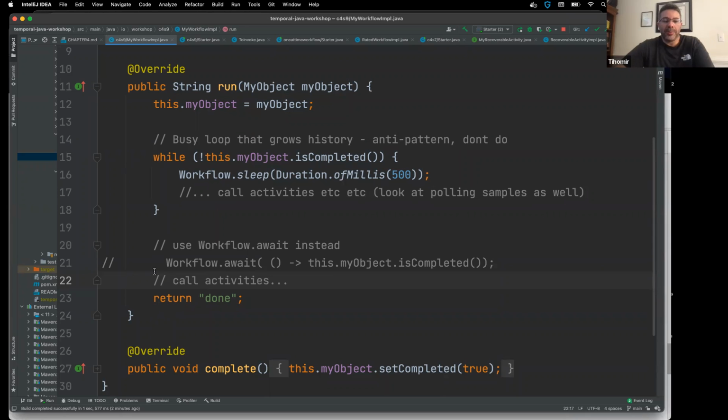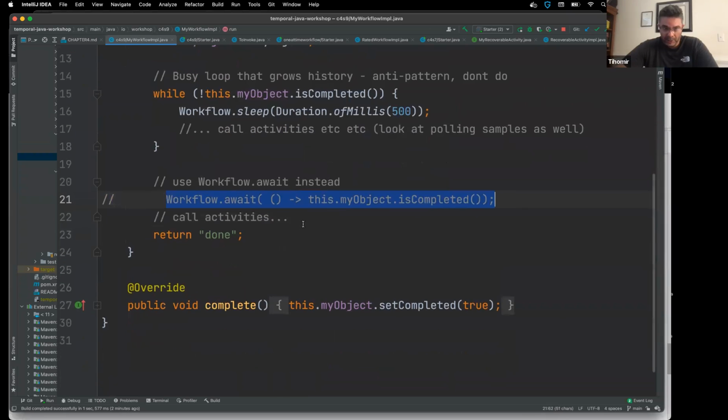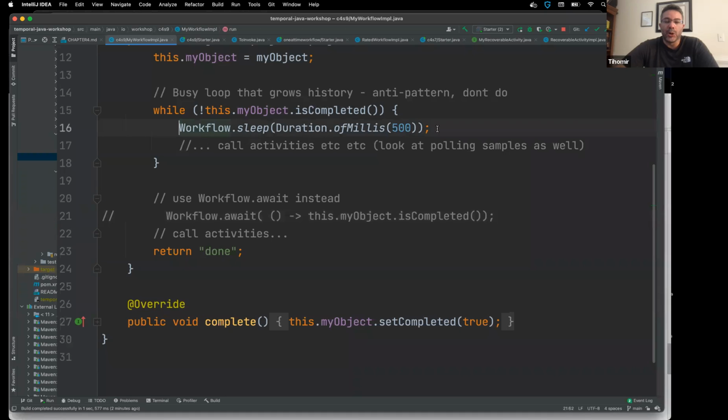Oh, but you can do the same thing here. You can even loop here and wait for a condition, and maybe after 10 conditions, call some activities. But the difference, as far as history goes, is that workflow.sleep is going to have the timer created, timer started, and a new workflow task, where here you would not have that at all.